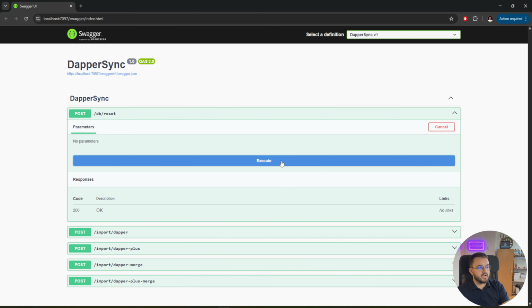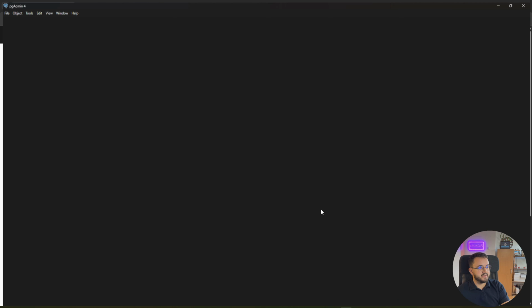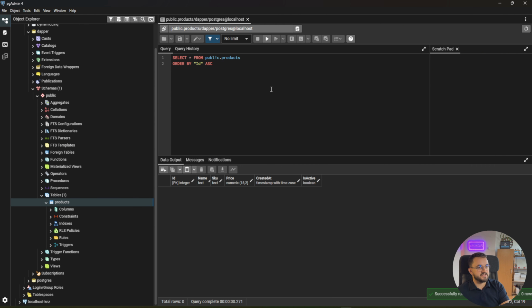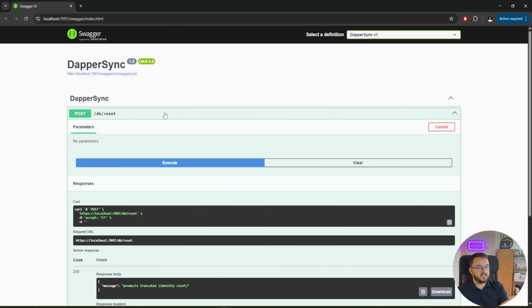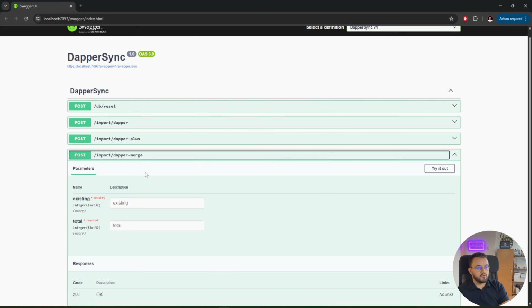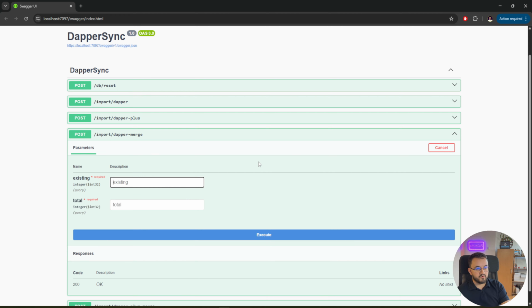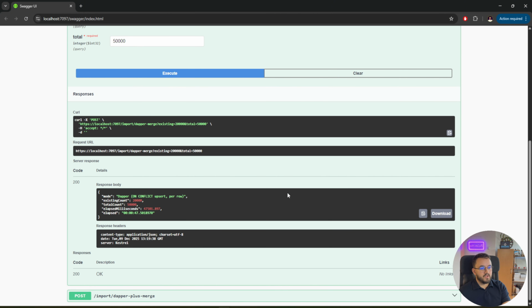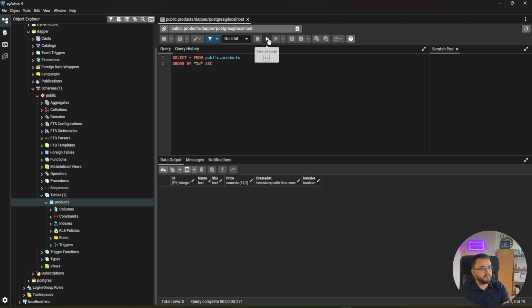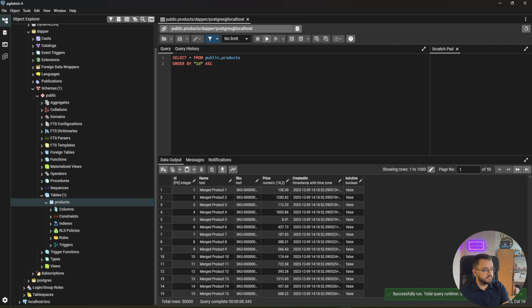As before, I'm going to reset my database. Let's open the database and check the table is empty, everything is fine, and let's go and execute Dapper Merge. For example, we have 20,000 existing records and in total we have 50,000. Let's execute this one. Okay, it's done. It took almost 50 seconds, 47.5 seconds. Let's check the products table. You can see we have 50,000 records affected.